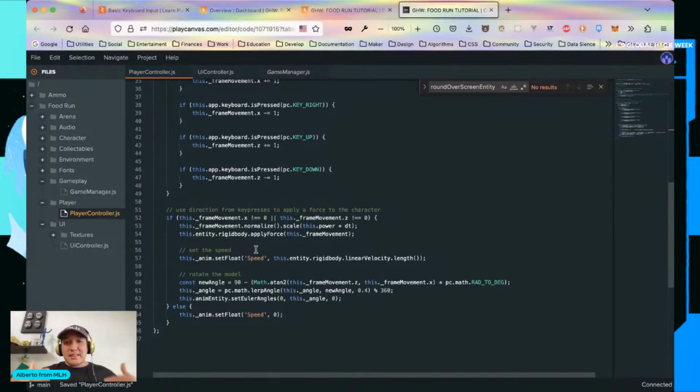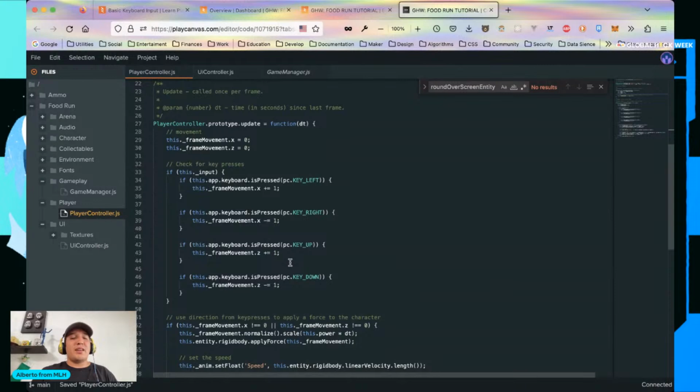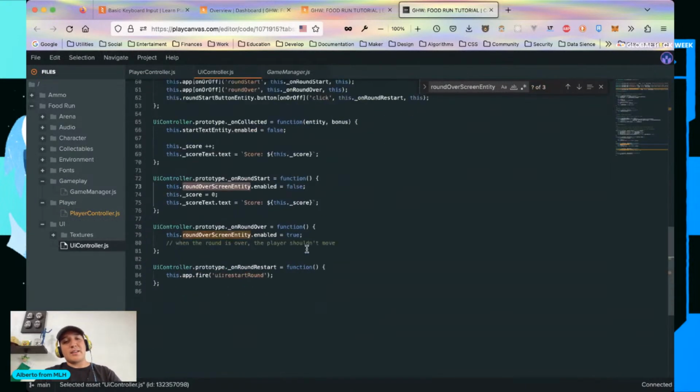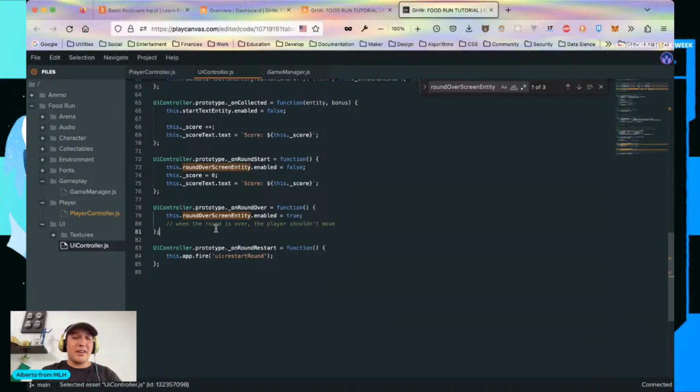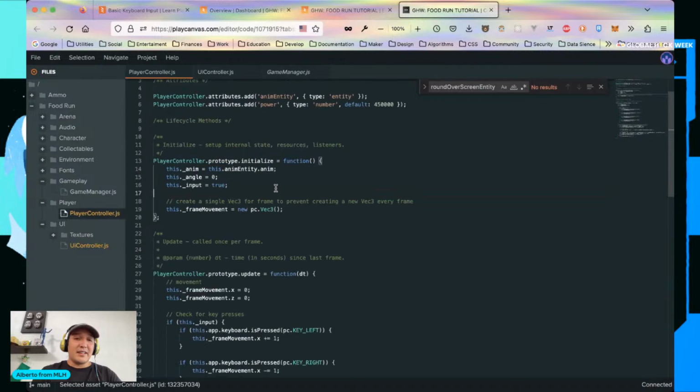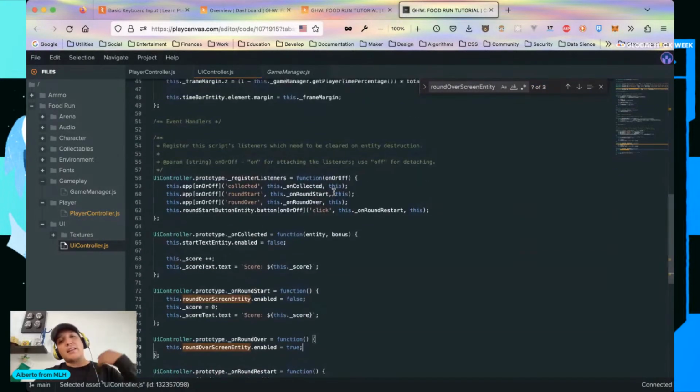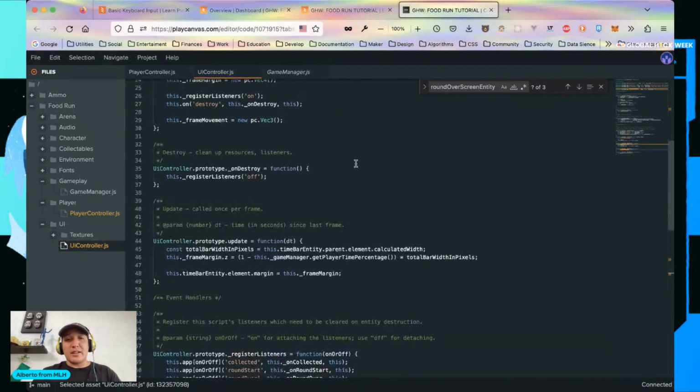So the last thing I tried to do is, if I'm pressing a button here, I could give the opposite value on that here, but since the frame movement object is declared on the prototype of the player controller, we can't access that on the UI controller. That's why that didn't work either.